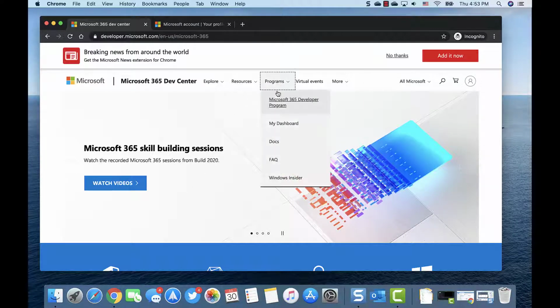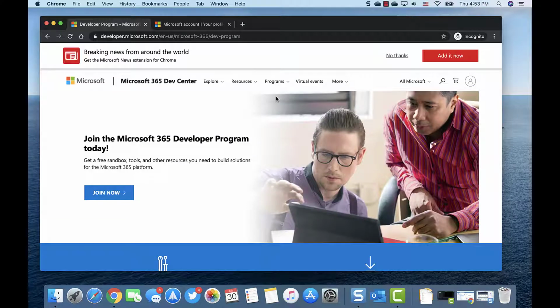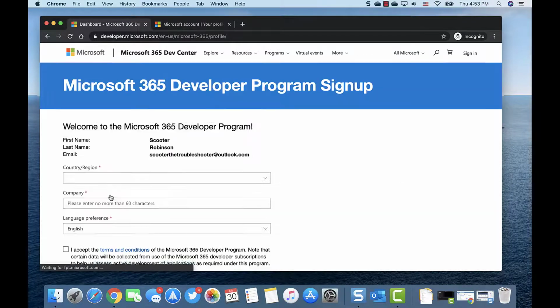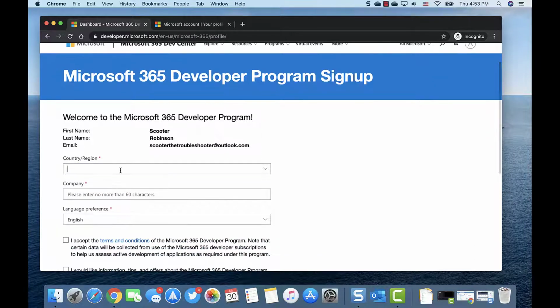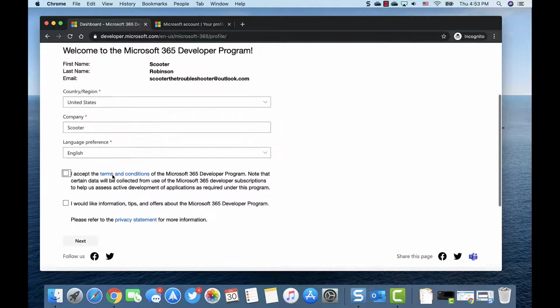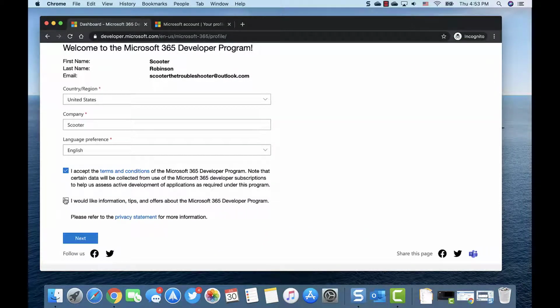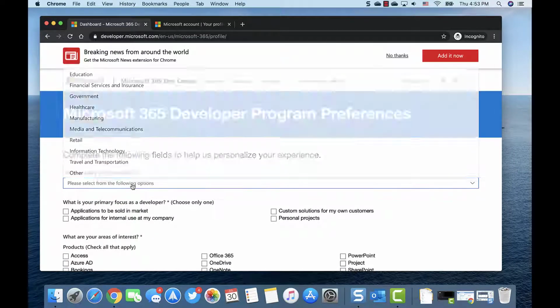So now we can go to Programs, go to Microsoft 365 Developer Program, and click Join Now. And we'll get asked a couple more questions. It needs our country and region. It needs a company name, but if you're working for yourself or you're just doing this for education or testing, you can go ahead and enter self or whatever you'd like. Then you have to accept the terms. You can ask for tips or not. I'm not going to, and then click Next.